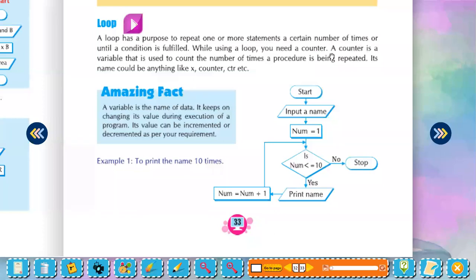So dear students, here we have one example in your textbook of a loop. Let's take printing names 10 times. Any name we want to print 10 times. So how will we make the flowchart for that? As usual, the first step will be start. Then second, it will ask us for an input, to input a name. When we type the name there, then it will count number one.